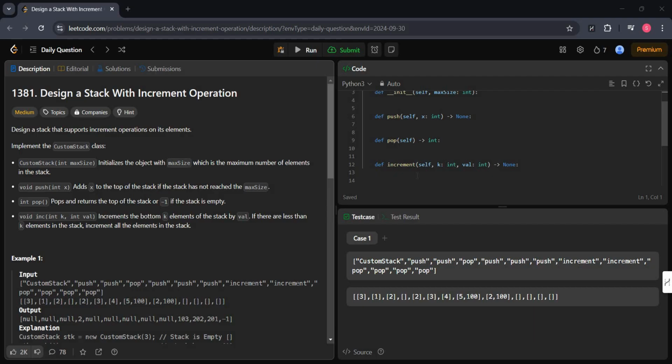In this problem, we need to design a custom stack that supports the following operations. Push adds an element to the top of the stack, but only if the stack hasn't reached its maximum size. Pop removes and returns the top element. If the stack is empty, we need to return -1. And increment increments the bottom k elements of the stack by a given value.